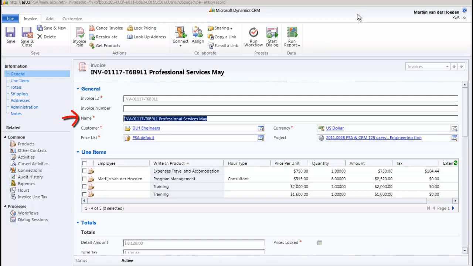The name field here is mandatory. By default, PSA has displayed the invoice ID combined with the invoice description entered in the previous screen. You can, if you want, change the description again. Best practice, however, is to leave it as is. The customer and currency fields are also mandatory and have been copied directly from the project, also displayed here. Finally, the price list field is specific to CRM, and the value displayed here must be left unchanged.